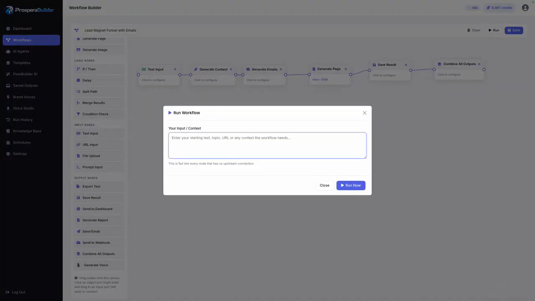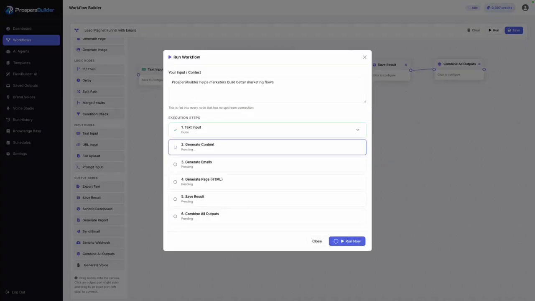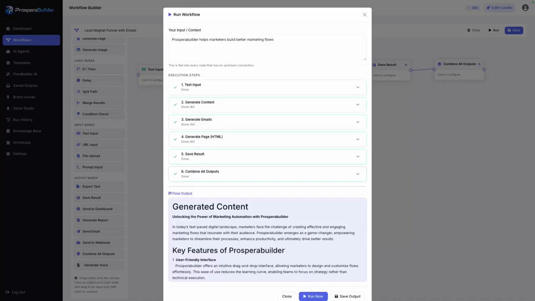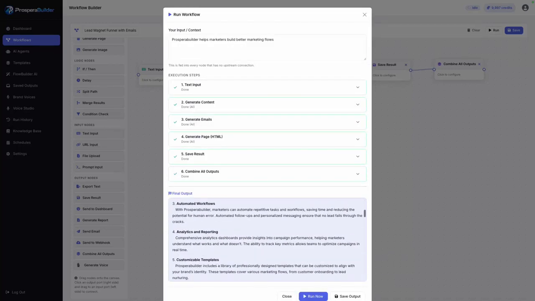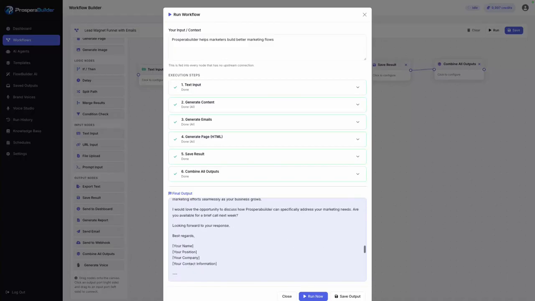So input, let's see what we wanted this offer to be about. We'll stick with run now, and off we go. So it's text input, it's generating the content, generating the emails, now it's generating the page. Saving the result, there we go. All done, all ready to go.